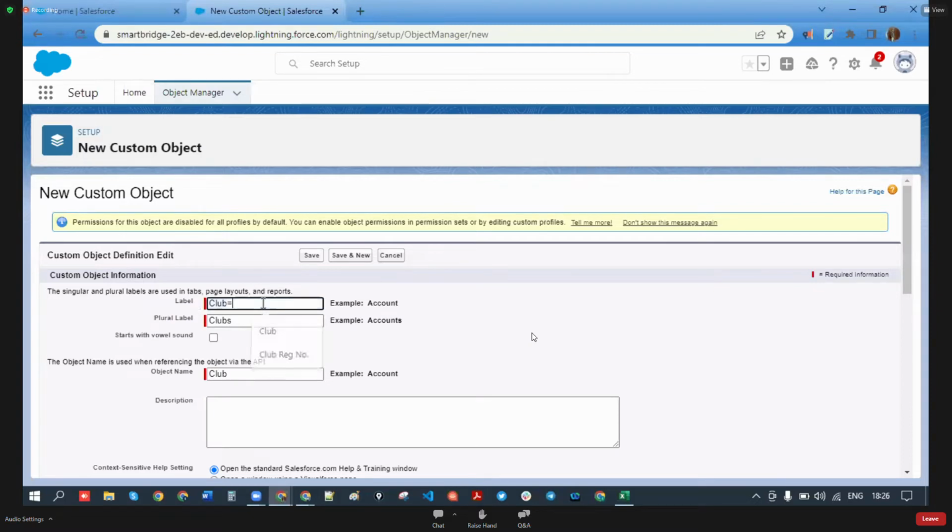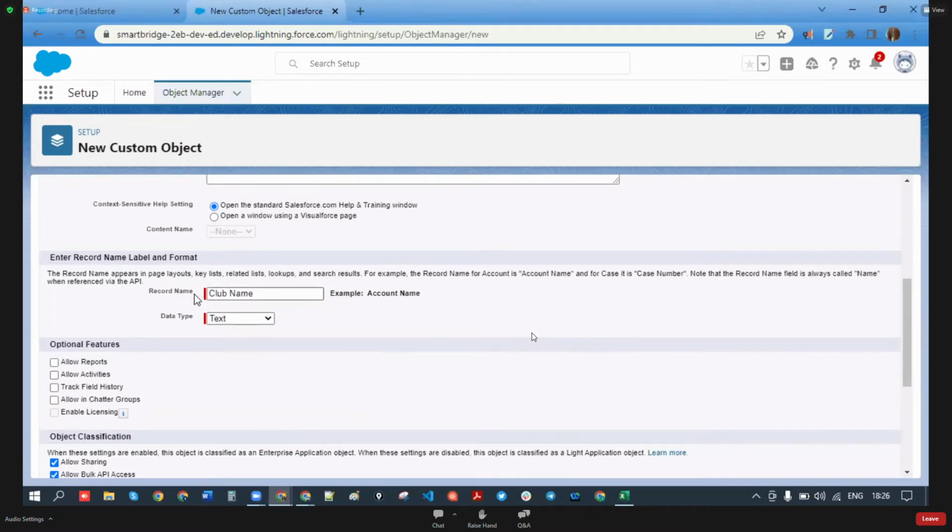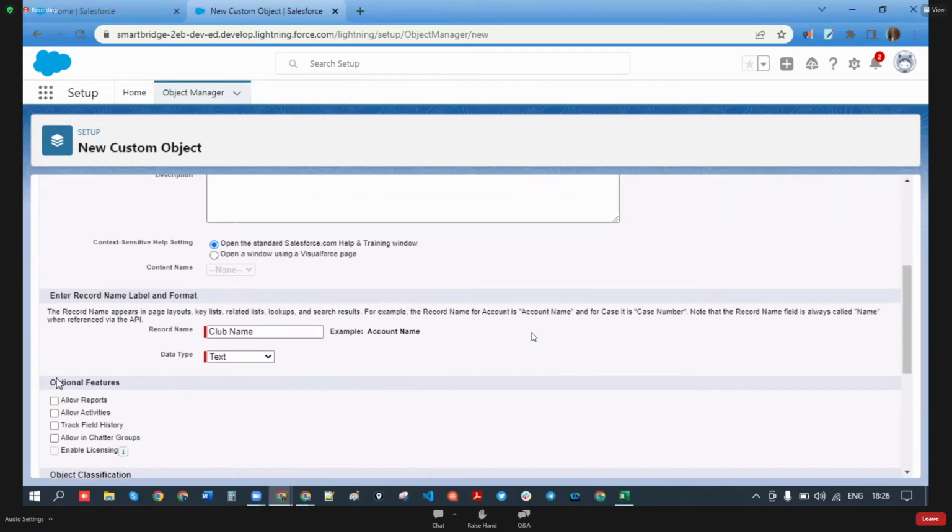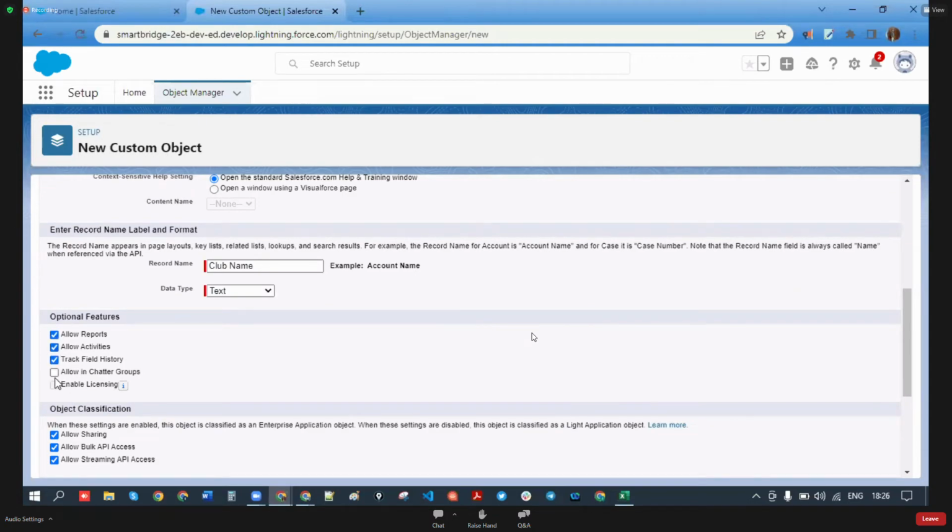Sorry, you are right. You are right. Course, course. Yeah, thanks for reminding. Courses. Courses, right? And even this should be course. Course name is also fine. Everything looks good, right? And the record name should be like this, with the text format, leaving all these defaults as they are and allowing them.